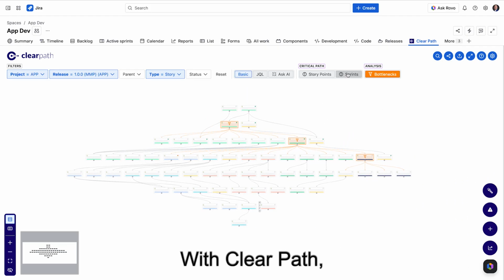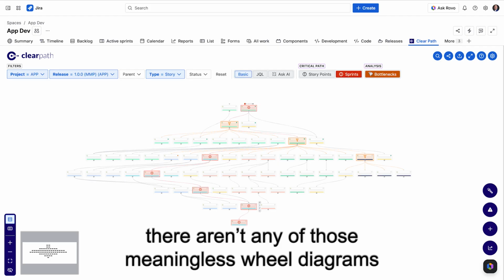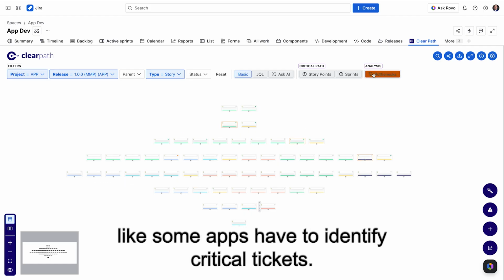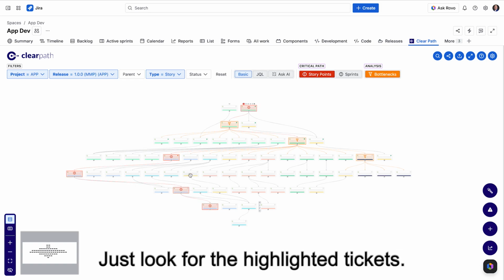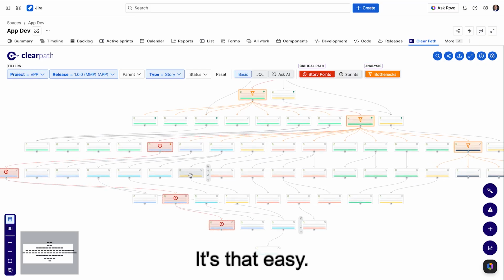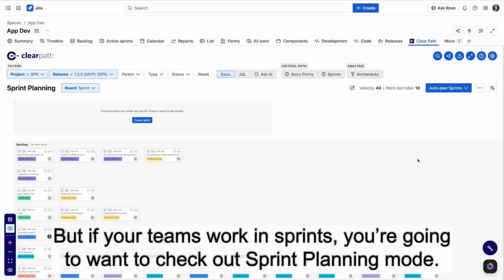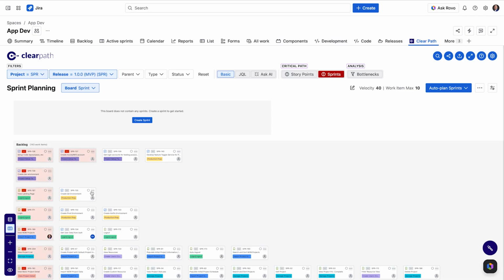With ClearPath, there are not any of those meaningless wheel diagrams like some apps have to identify critical tickets. With ClearPath, there's no training really needed. Just look for the highlighted tickets. It's that easy. But if your teams work in sprints, you're going to want to check out Sprint Planning Mode.